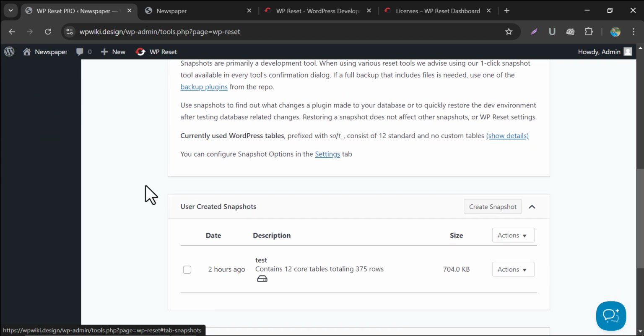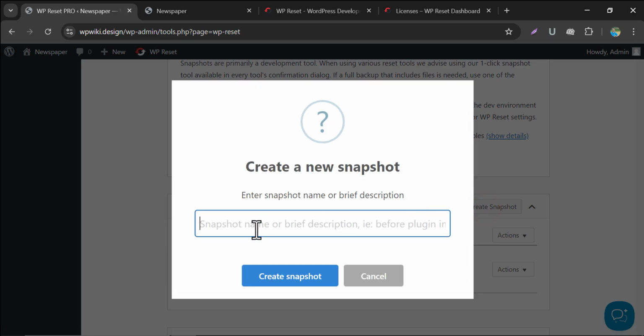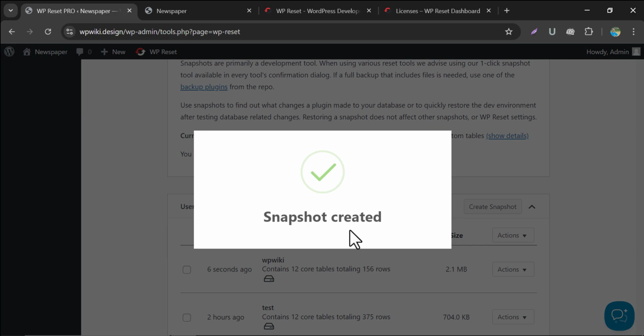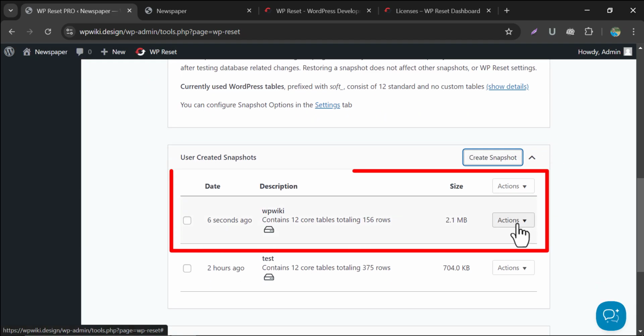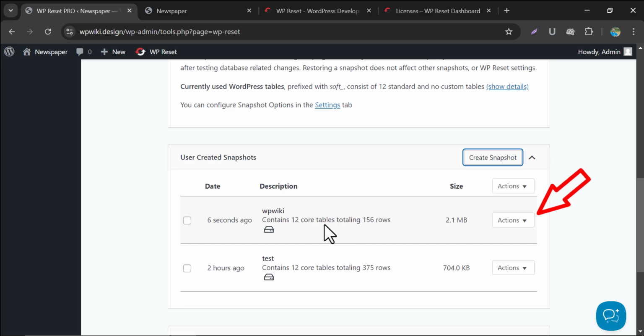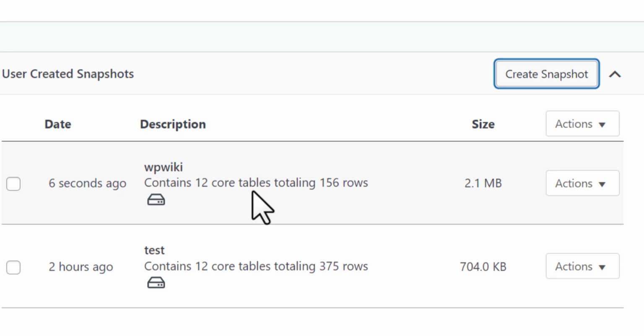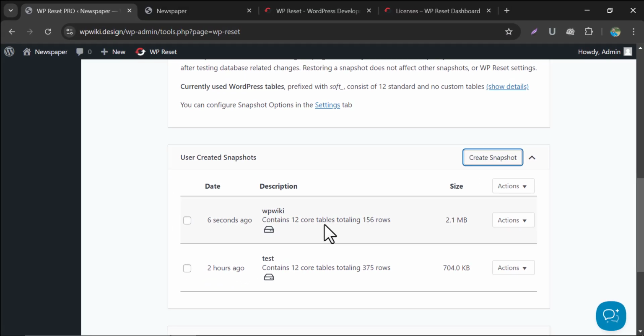In the User-Created Snapshots section, you can manually create snapshots whenever you need. You'll see the date, description, and size of each snapshot. There's also an Actions button where you can restore, download, or delete snapshots. For instance, here's a snapshot created 6 seconds ago. It saves 12 core tables and is about 2.1 megabytes in size.